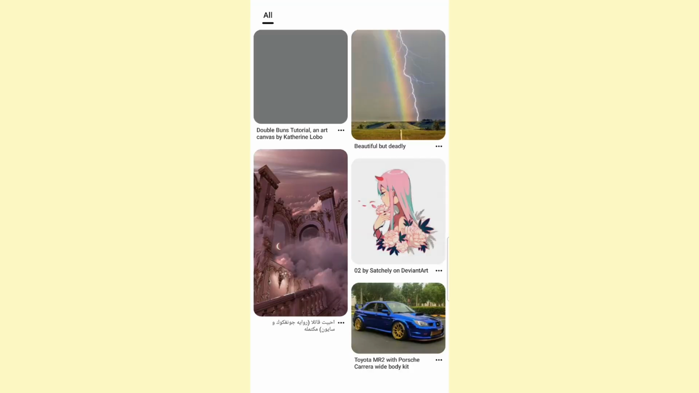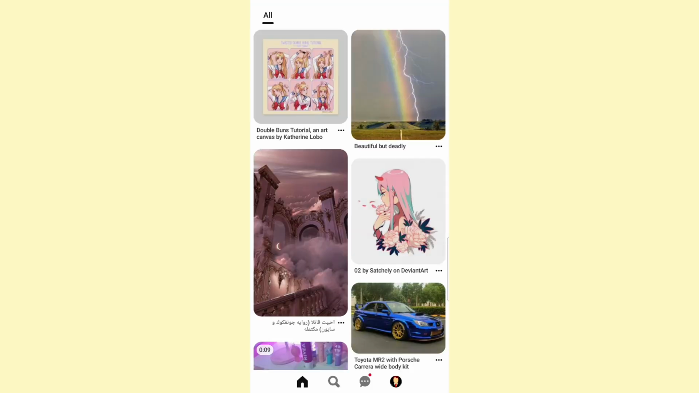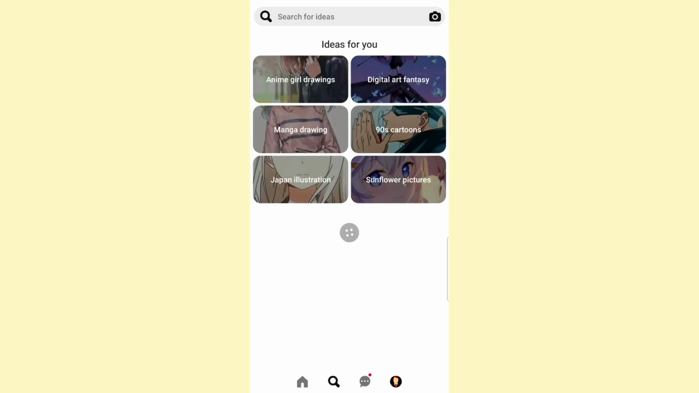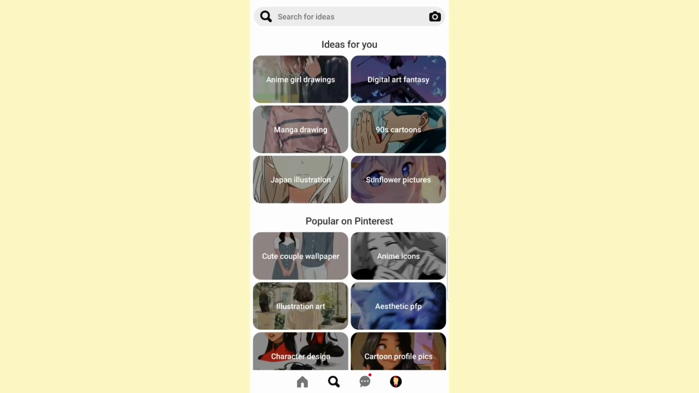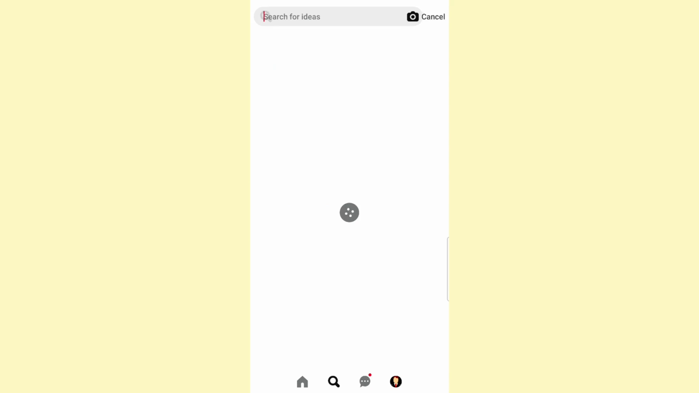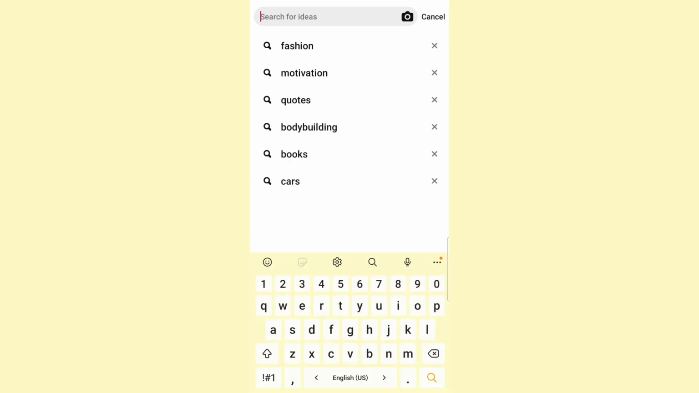So go ahead and open up Pinterest and log into your account. And once you do that, click on the search icon at the bottom center of the screen. And once you're here, click on the search bar at the top of the screen. As you can see here, you will be able to see all of your search history. In order for you to delete one of them, you simply need to click on the X icon next to it and it will be gone.